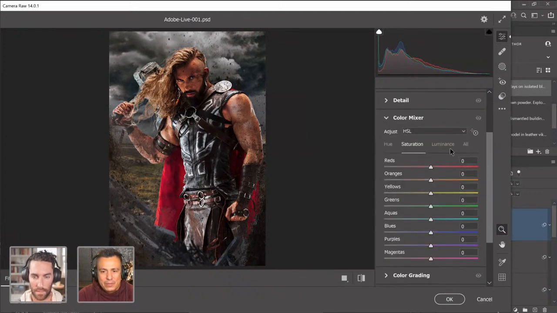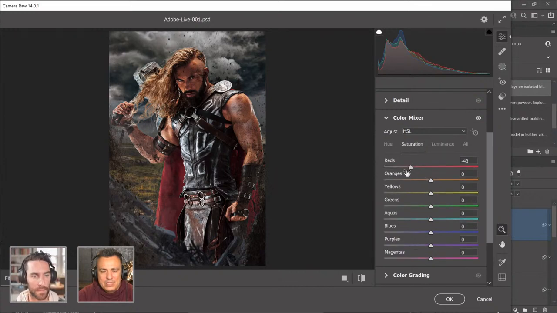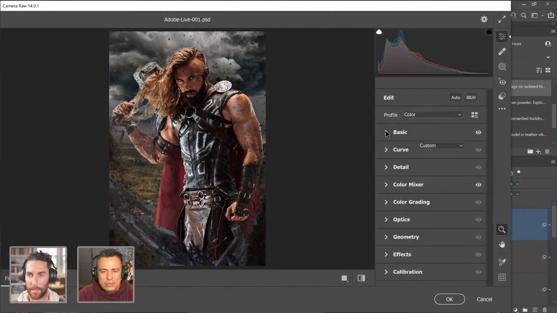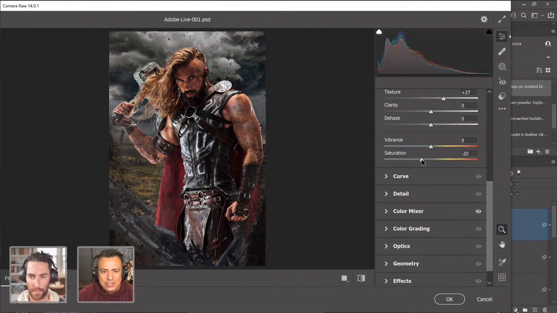For my color mixer, I think I'm going to bring the saturation of the reds down. I don't want that cape to be so overwhelming. It's a really bright red. I would maybe even make that cape darker. His skin tone looks pretty good, so I'll leave that there. Everything else looks pretty okay. The image is still more saturated than I like it to be, so maybe bring down the saturation a little bit.